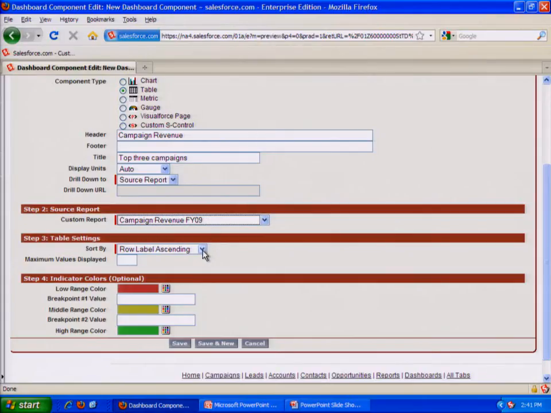Just to give you a bit of background on this report, it's simply a list of opportunities that have been organized according to campaign. So it's a summarized report. Now, table settings, sort by. At the moment, the default there is label ascending. That means we'll have in our table our top 3 campaigns in alphabetical order. Useful? Well, if it's a top 3 component, not particularly useful.